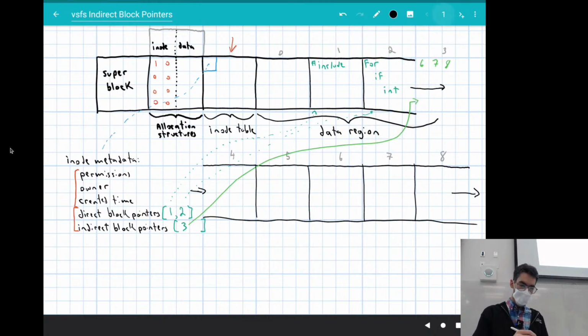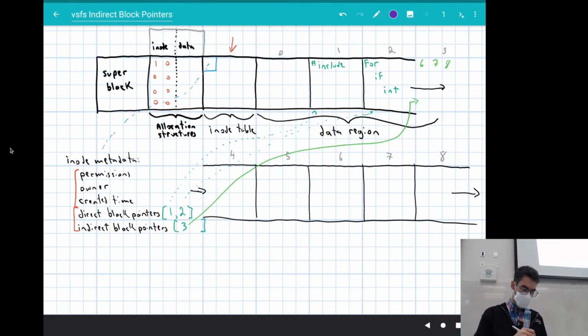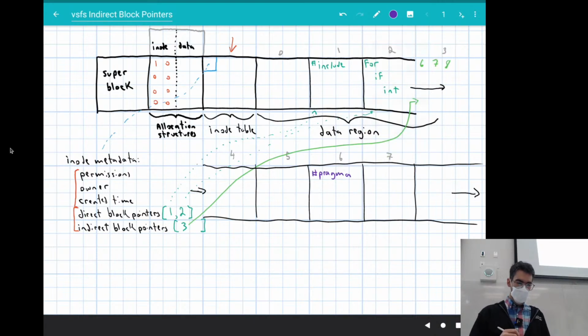that we've got. So if we've got, I don't know, what's good C programming stuff? Pragma. And then, gosh, I don't know. I don't program in C anymore. We don't put segfault. We'll put the word null. So there's more C code here. And then in block 7, there's more C code. That's the next thing that this indirect block pointer points at.